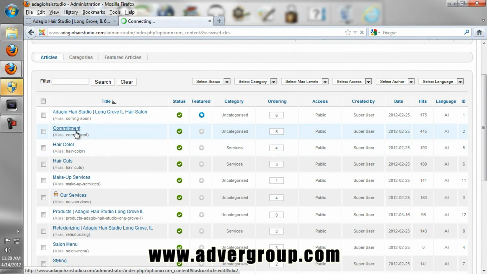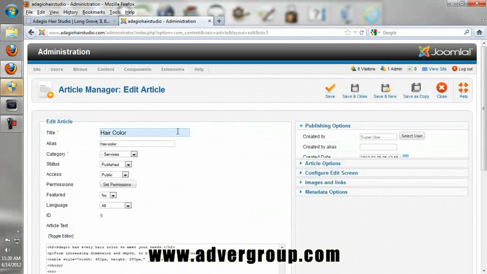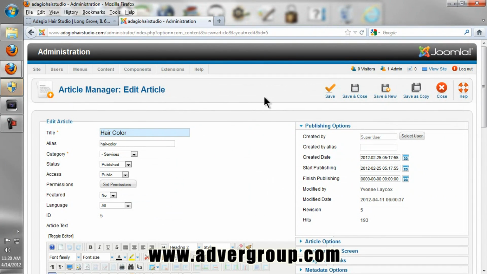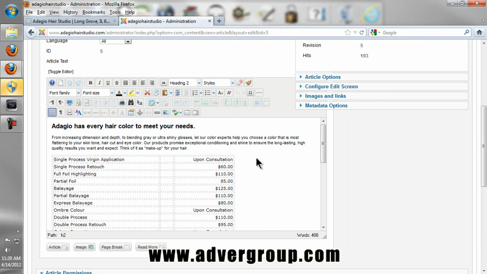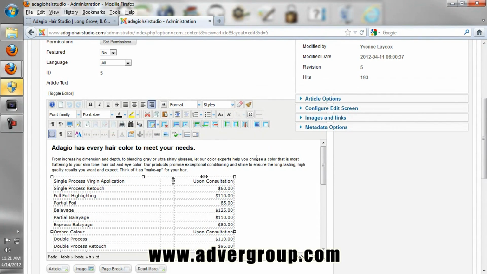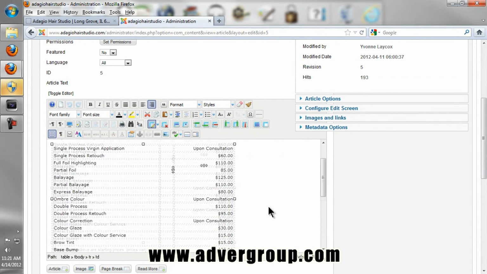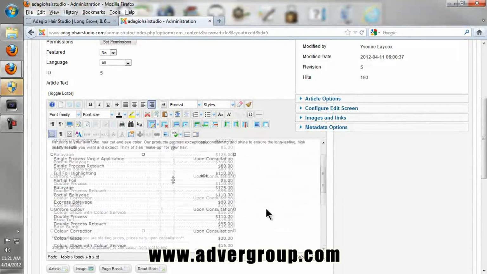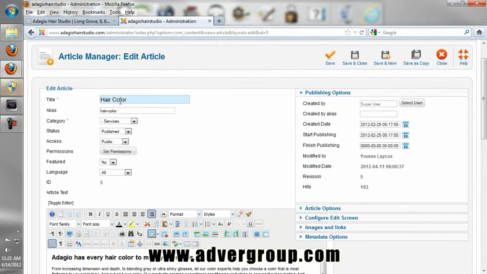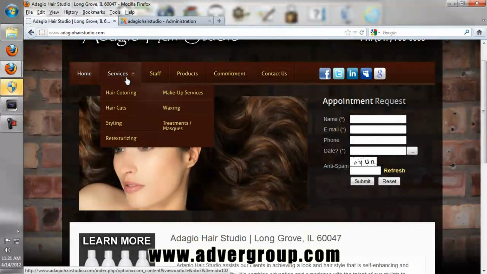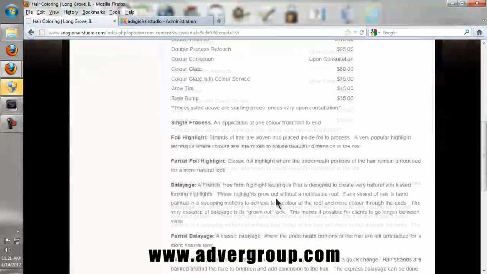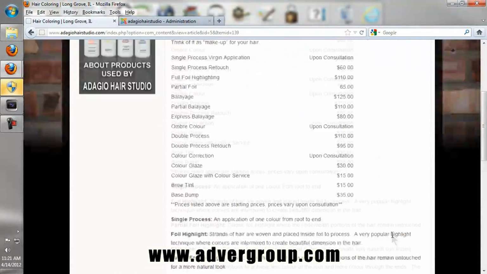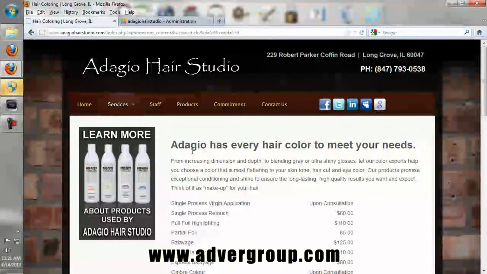Okay, to understand your article editors a little bit more, we're going to look here at an article called hair color. Now we will look at what it looks like in the article editor section in the admin section. Here you can see, we'll jump down here to a fancy little WordPad editor that looks just like Microsoft Word, and here you can see what your site's content looks like on the front end. So here again, we're looking at the hair color page. We're going to jump back to the front end and look at hair coloring. And here you can see the exact content and how it appears on the front end of your website.